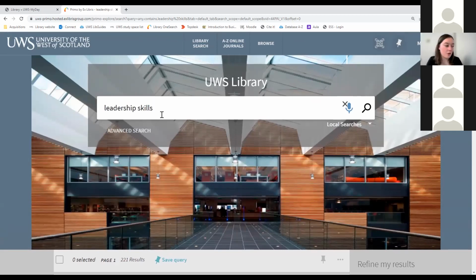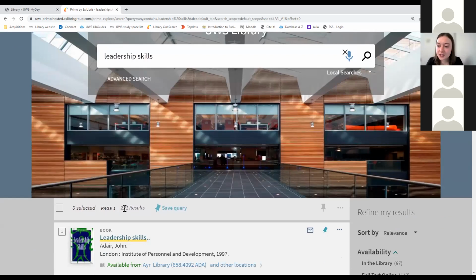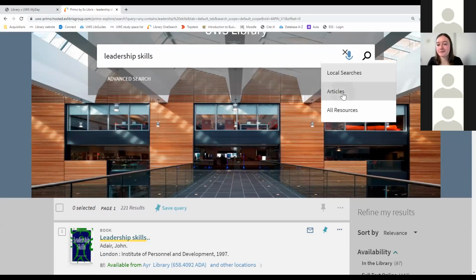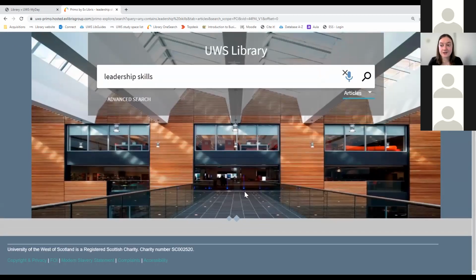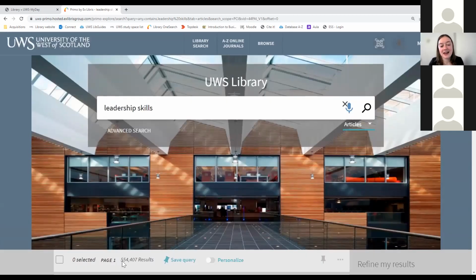Okay, so you can also use this search to do a quick kind of journal article search. Now, if I show you, we found 221 results when we looked for leadership skills for books. What I can do is if I run this search again, and this time I change it to articles, so I'm going to go to local searches and flip it round, you'll see that there's going to be millions. So yeah, I got 500,000 journal articles this time.